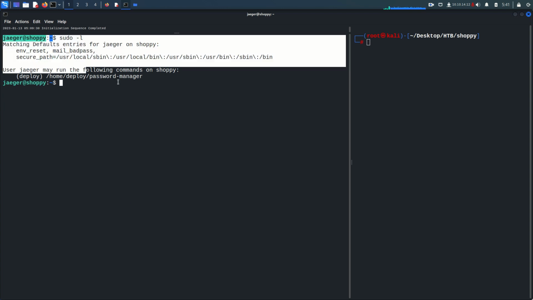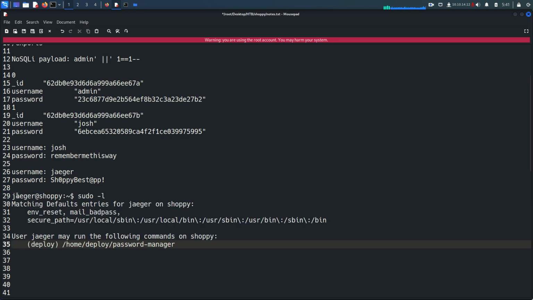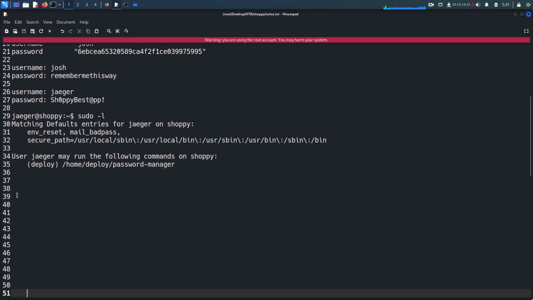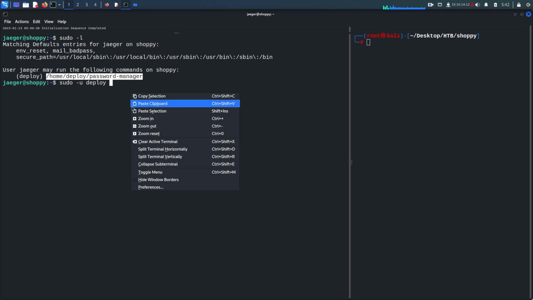Sudo, where is sudo? This one, and I want to keep this with me, so copy that, come back here, paste it. Fine, now let's try to execute this one. sudo -u, because this user can run this command, and we can run this command as deploy user using sudo. So -u means the user, and the user is deploy.